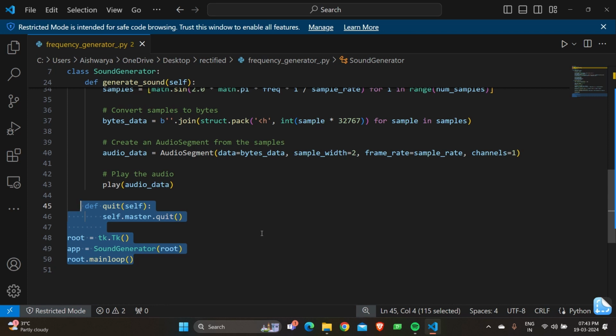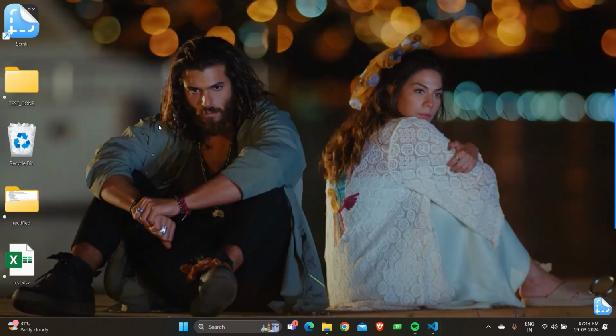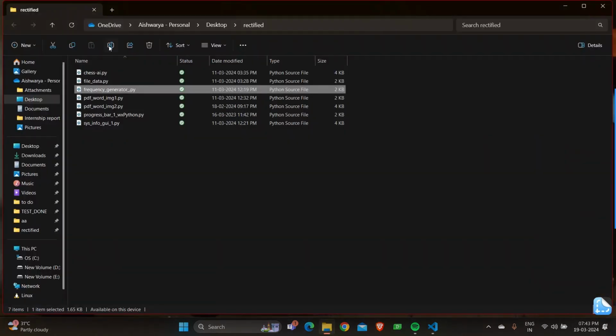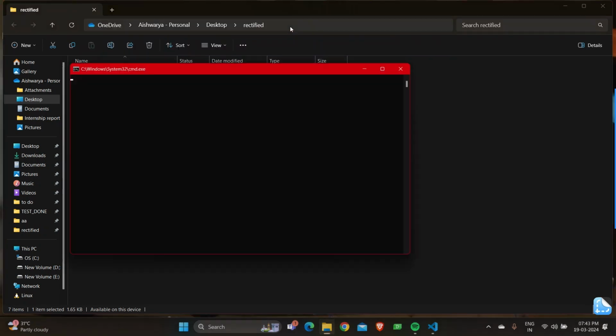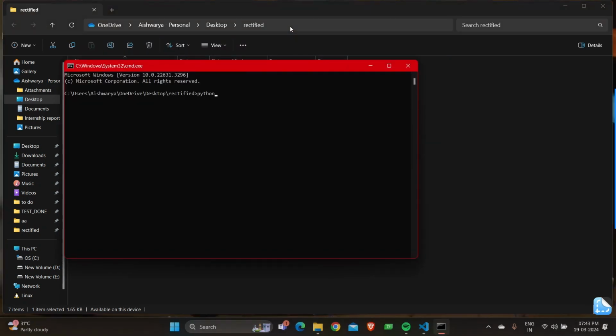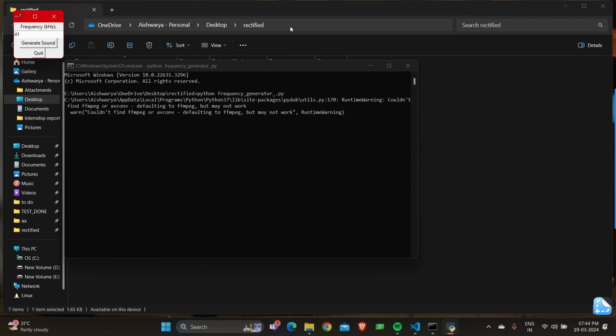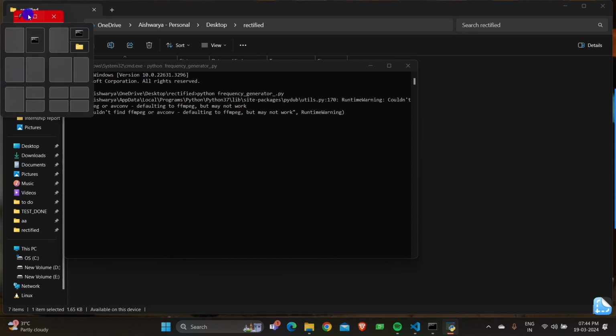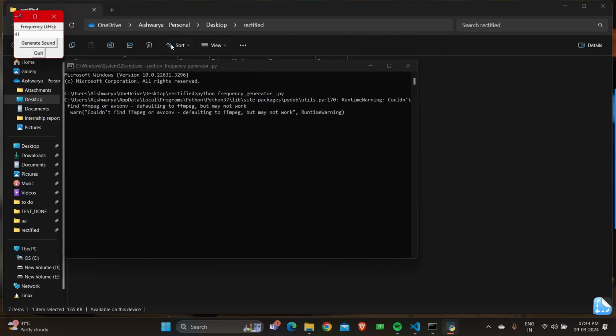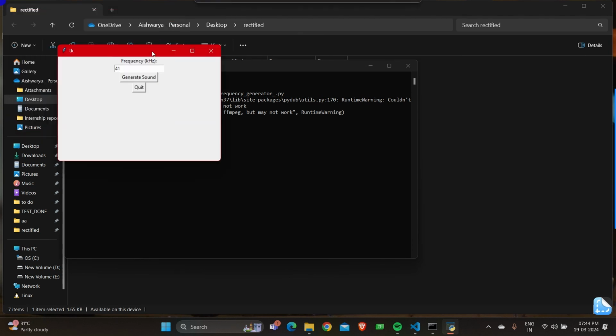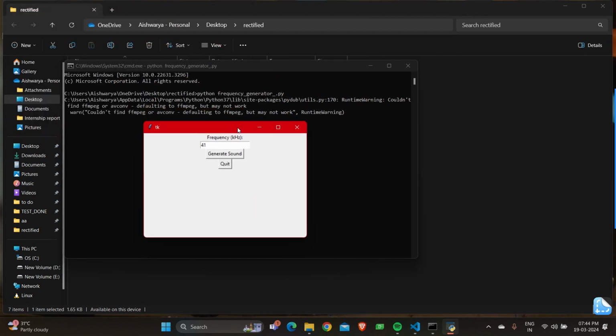So let's quickly see the output of the program. As usual, I'm going to copy the name of the .py file, open the command prompt, and type python space file name .py. So here you can see there is a frequency in hertz. We can give the number of frequency and we can click on Generate Sound and Quit also. So let's quickly, I want to show the output with the music also.